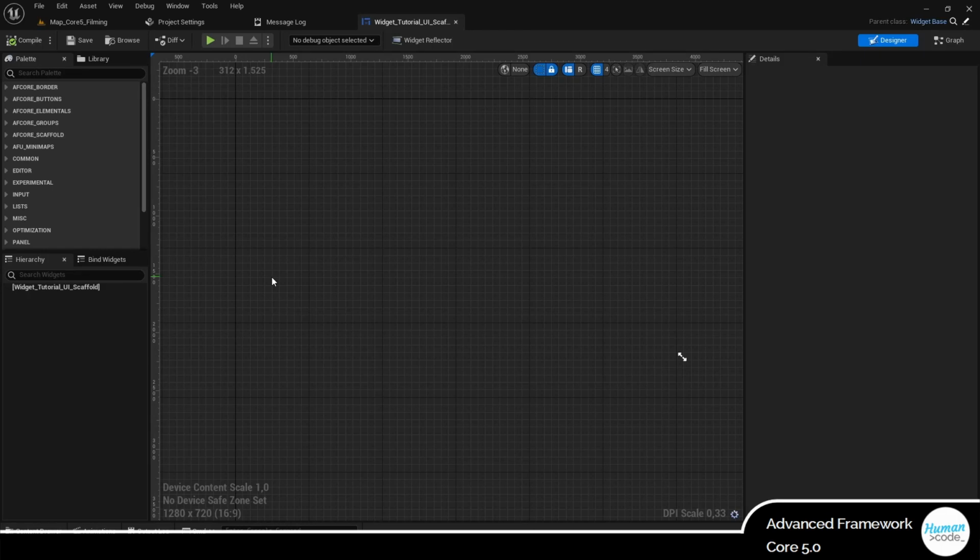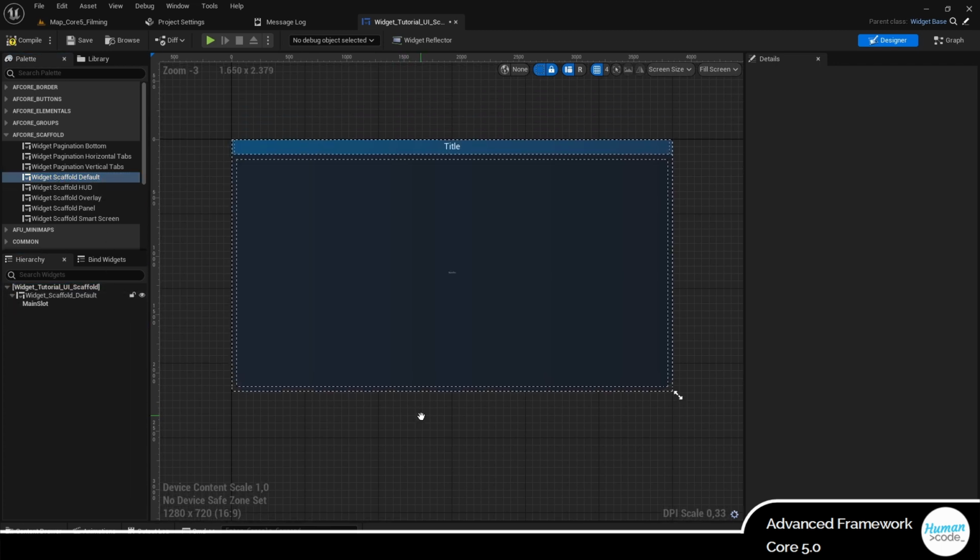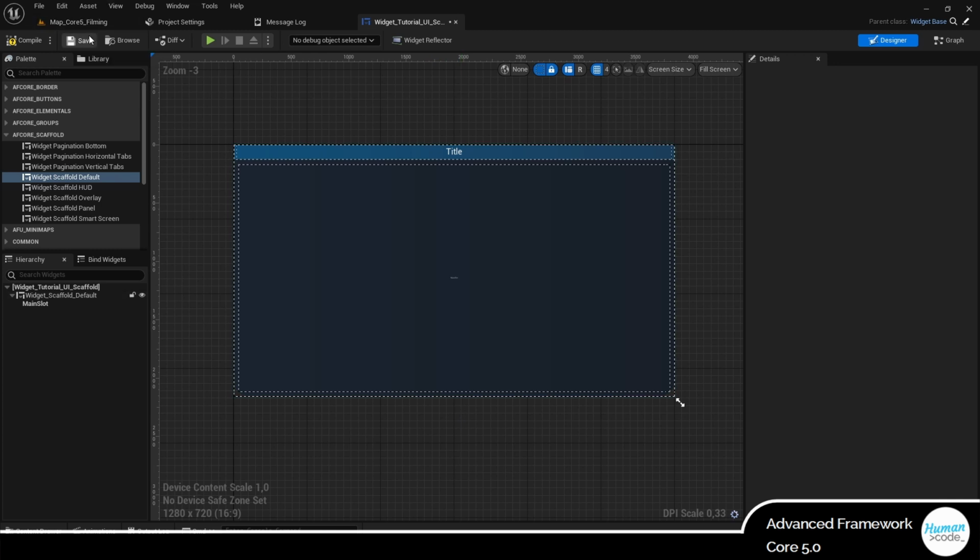Here we are in a freshly created widget. Usually when you create a new widget, the scaffold will be the first widget you add to your widget tree. You find it under the scaffold folder here in the palette panel of the widget designer. By the way, if you create a HUD widget, we recommend using the HUD scaffold instead of the default scaffold that we use here.